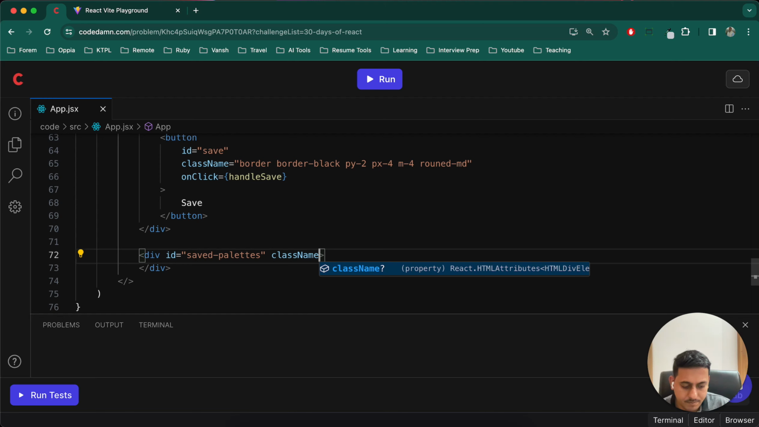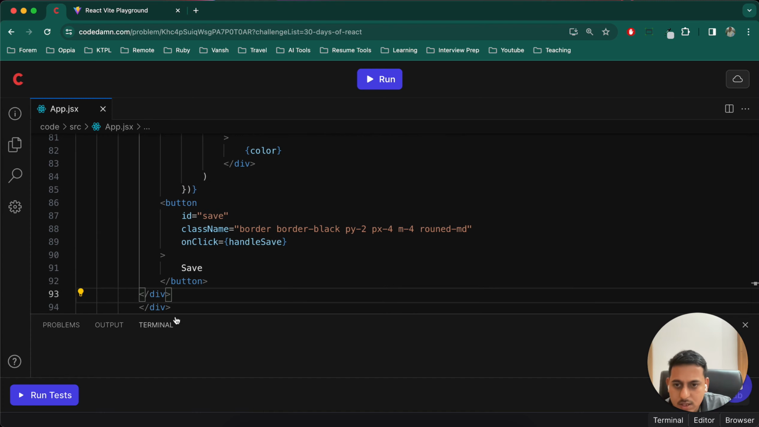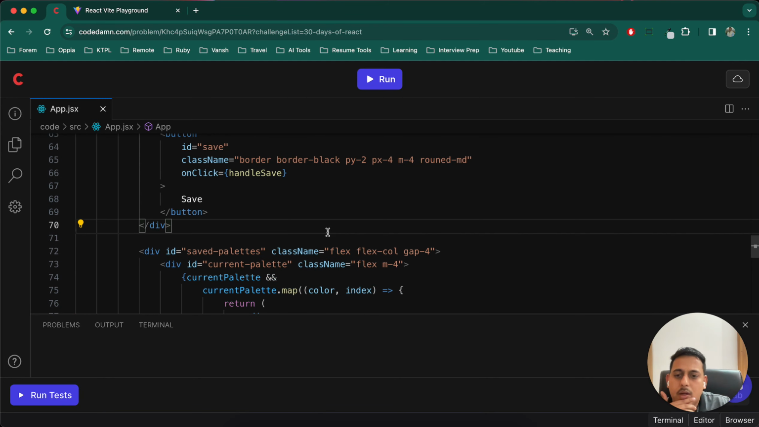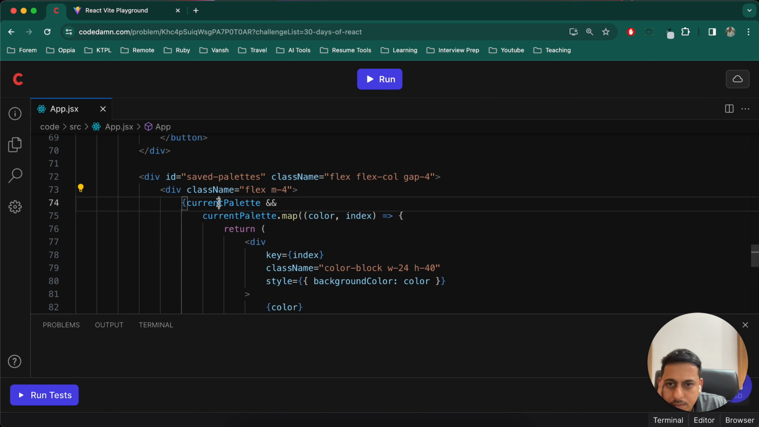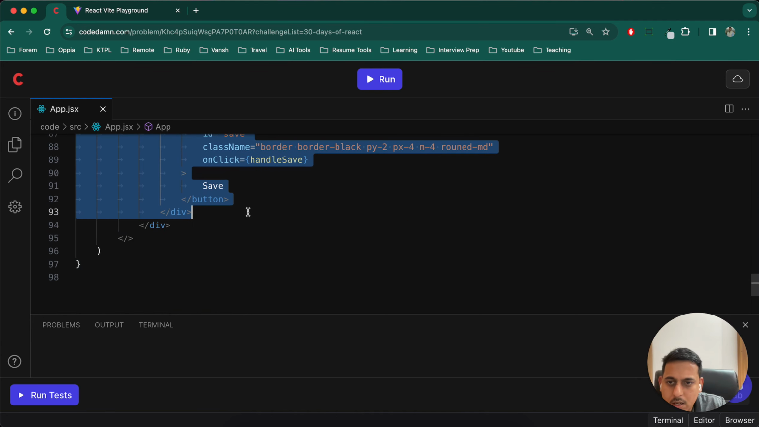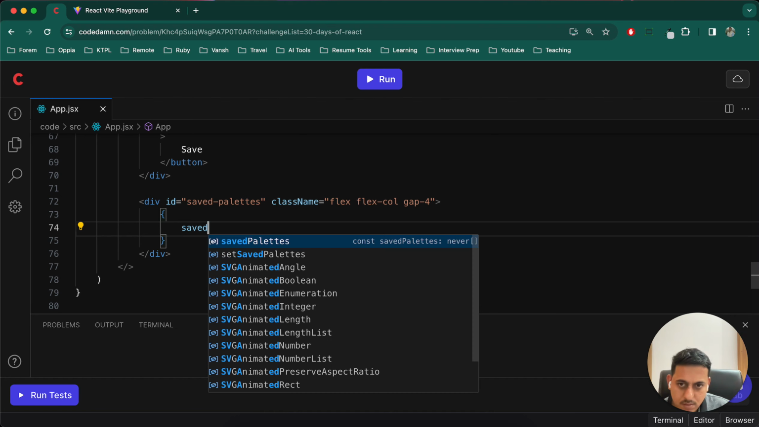Class name flex column gap of 4, and in that I'll copy this. We are copying the same code again, but right now I'm not focusing on components. Not sure if the test cases will pass or not, that's why. Let's get rid of this ID because now we cannot use this, and we have to use this multiple times. So let me cut this again. Start the JSX. In that I'll use this saved palettes.